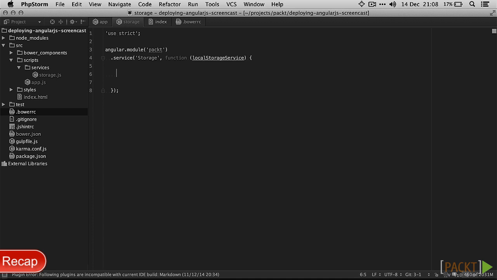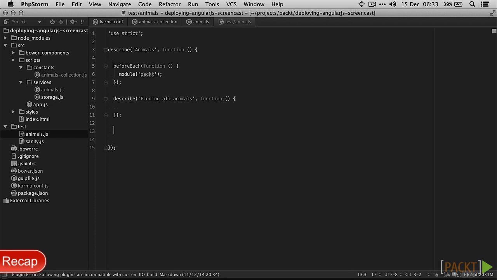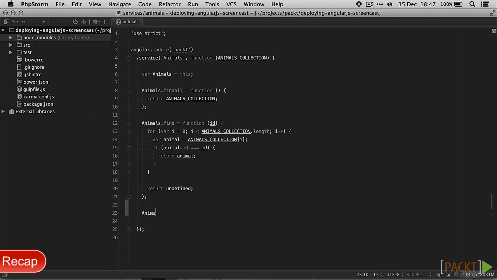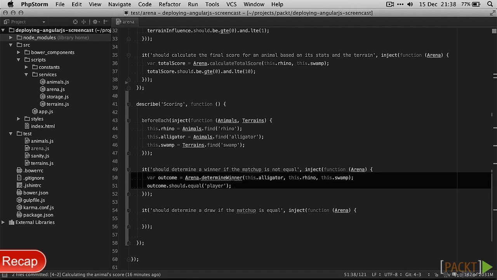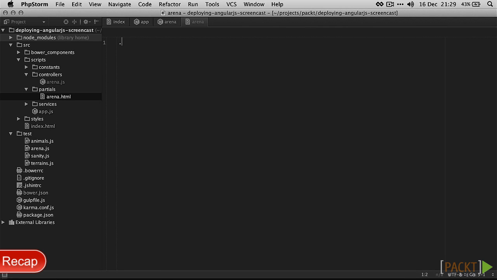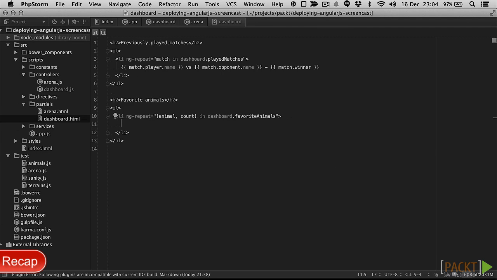Next up was implementing the basic services that would serve as the backbone of our application. We added a service for storage, for generating an arena matchup, and also wrote logic to determine a winner. Lastly, we added some directives to make representing our terrain and animal information easier.